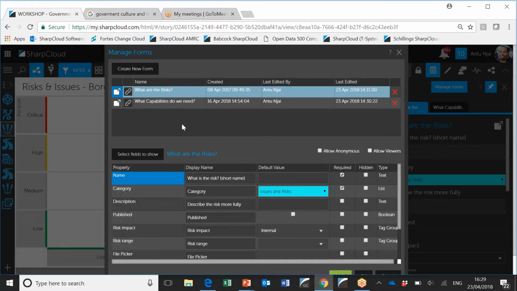So the first form, what are the risks? You'll see that we've got a number of attributes listed down here at the bottom of the screen. Now, these have been selected from the fields to show. Now, you won't get a choice over all of them, because SharpCloud will say there must be a name for the item. But you can mask it and say, what is the risk? So I want you to give me the risk, and that's going to go into a category called risks and issues. And we may want to hide that category.